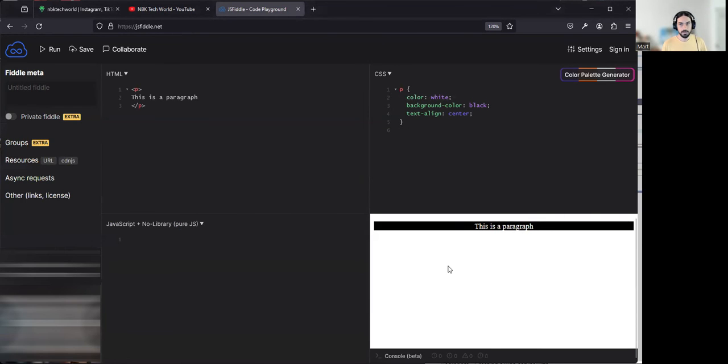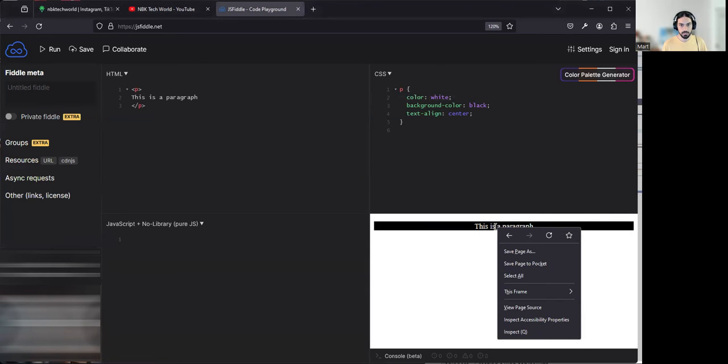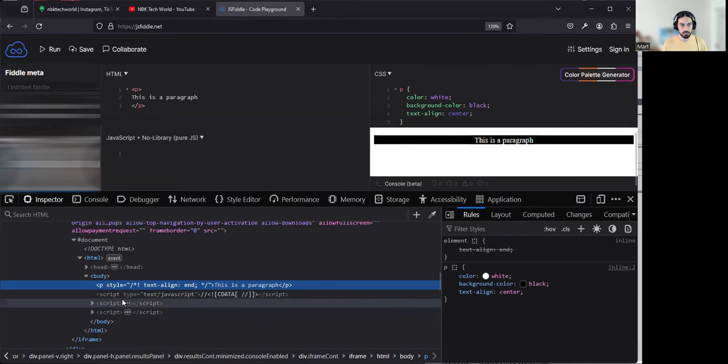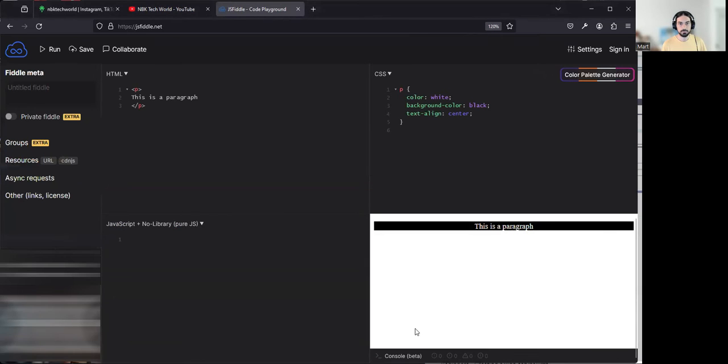By the way, this inspect is useful because, let's say I want to inspect this paragraph and see what's going on with its styles. I can right click that specific element and click inspect, and it will select it for me right here automatically. So I can see on the right-hand side the styles. Okay, so that's the DevTools.